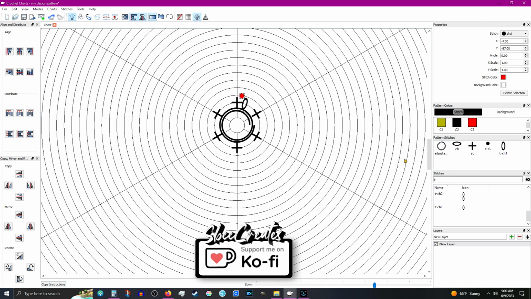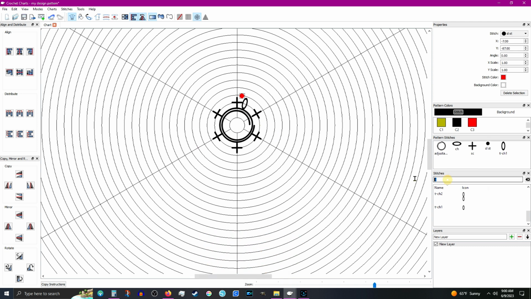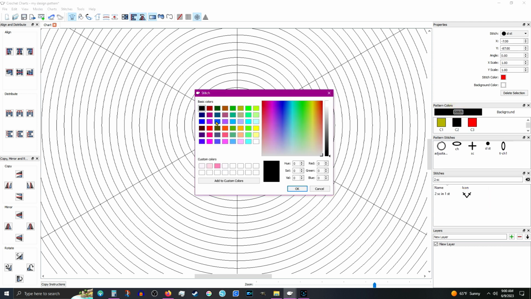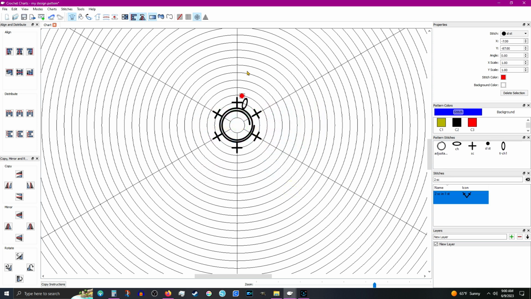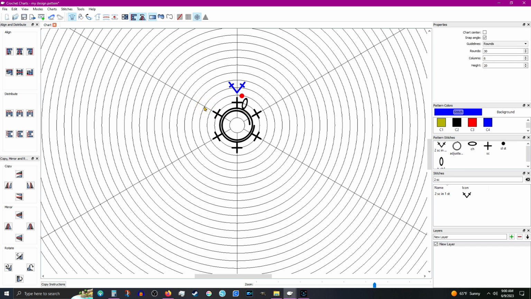And we're just going to adjust that. And you see how simple that is? It looks really good so far. So let's do our increases. So it's going to be 2 single crochet, 1 stitch. Let's change this color to blue. And let's go ahead and pop this. Yeah, that looks really good. Just have to remember which line I clicked on.